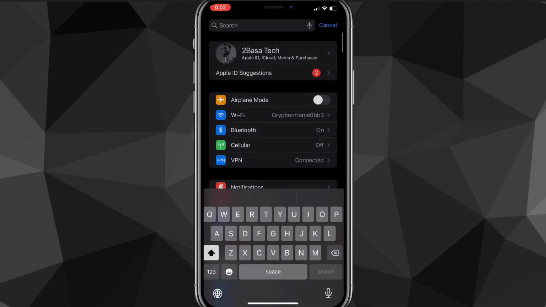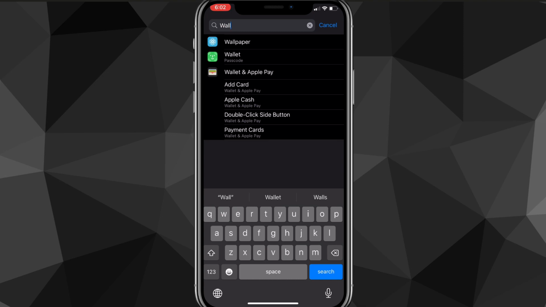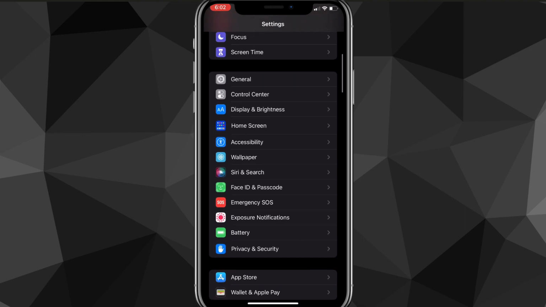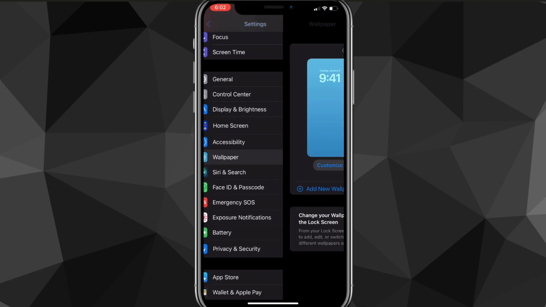On this settings page, you want to look for the option that says wallpaper. You can either search it using the search bar at the top of the settings page, or scroll down until you find wallpaper. Once you find the wallpaper option, click on it and you will be brought to the wallpaper page.